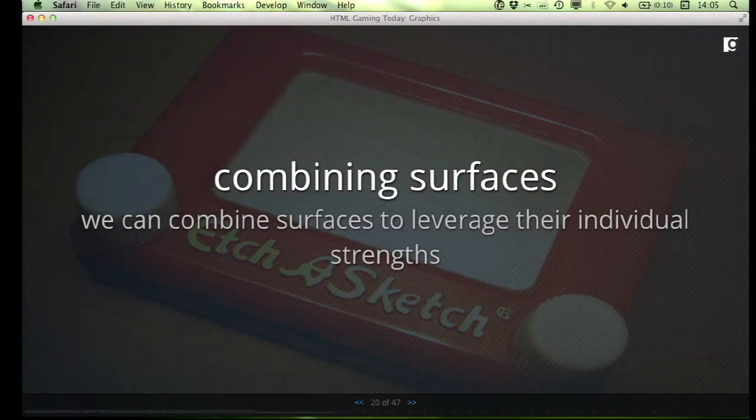It's really important, though, to remember that we're not locked into one of these. We can combine them, right? They're just all elements in the DOM. So we can layer them together, and we can leverage them for their strengths.